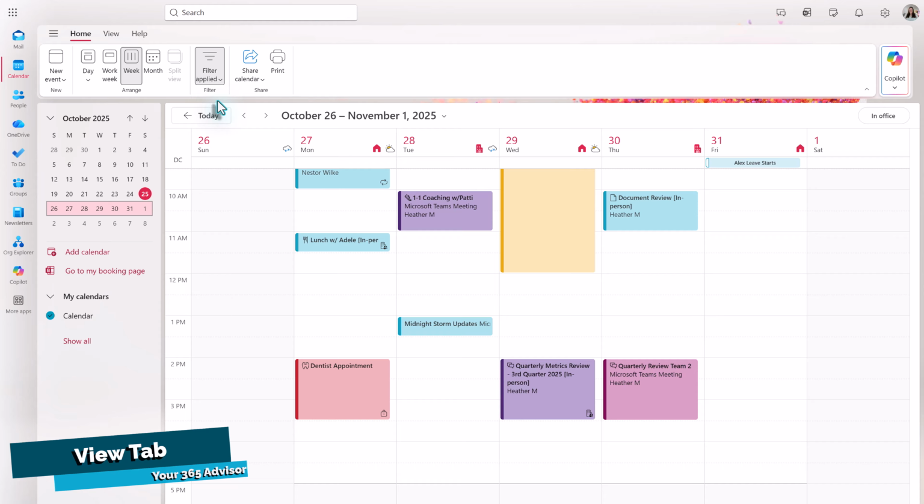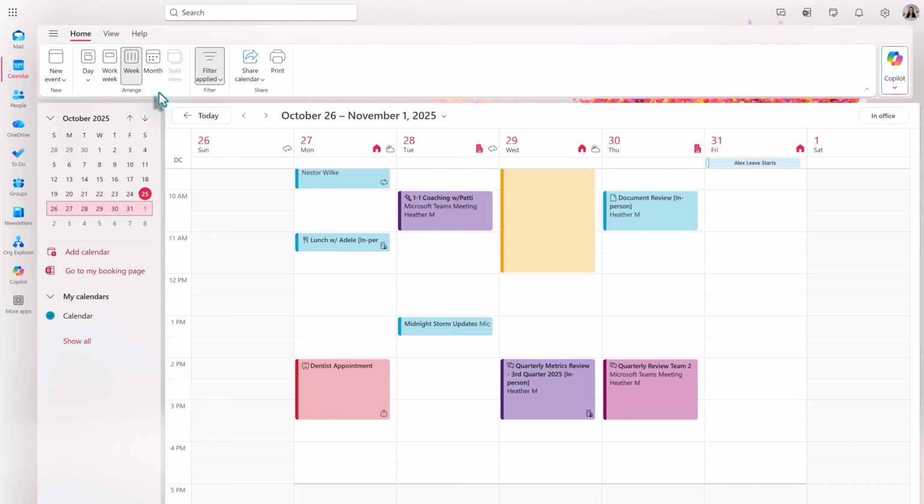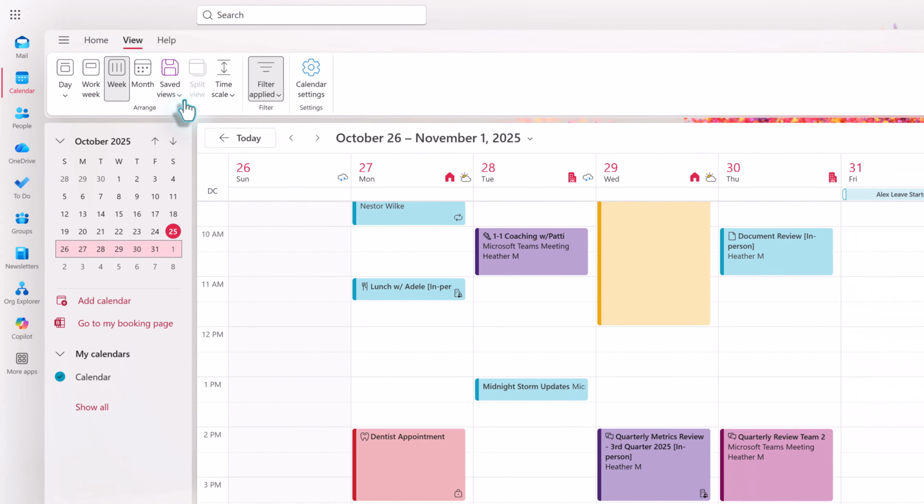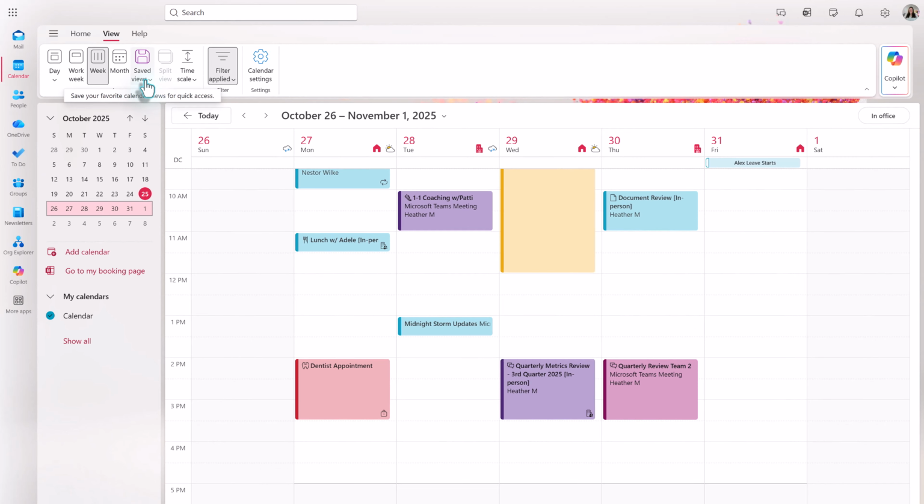Now let's go back up to the ribbon in the top left side of the screen and click on the View tab so we can look at some useful features that are hidden over here. Now in the Arrange section, you have the same day, work week, week, and month options, but you also have the Save View option.